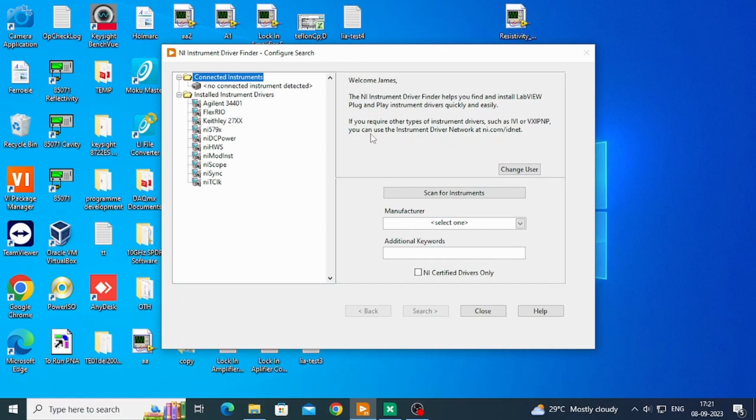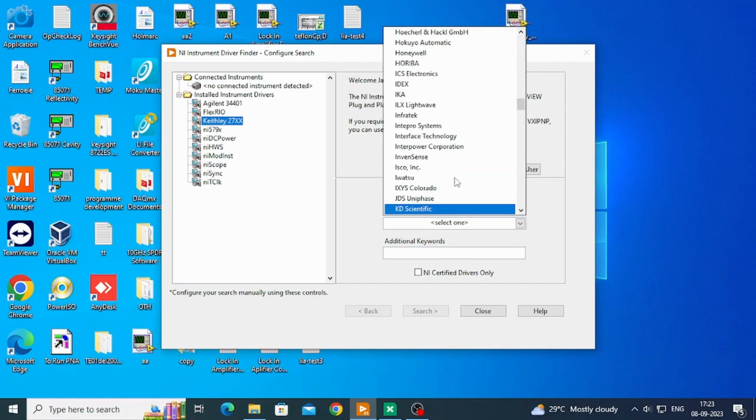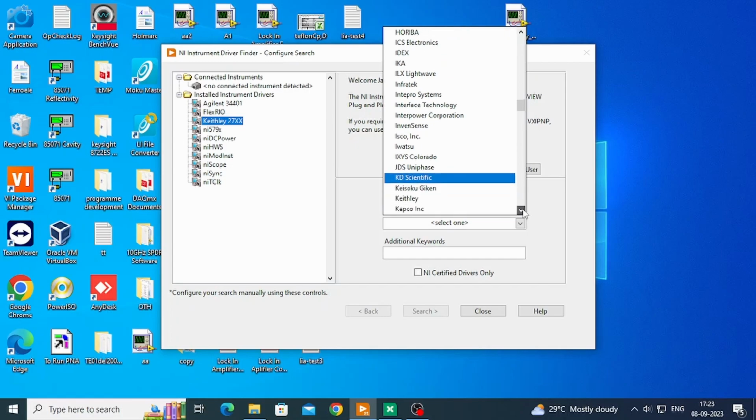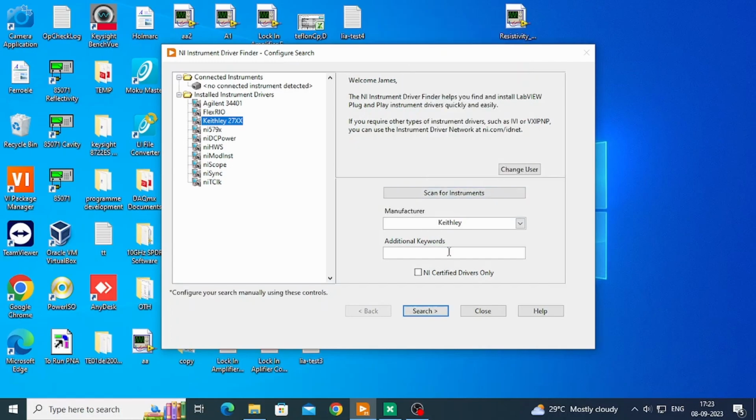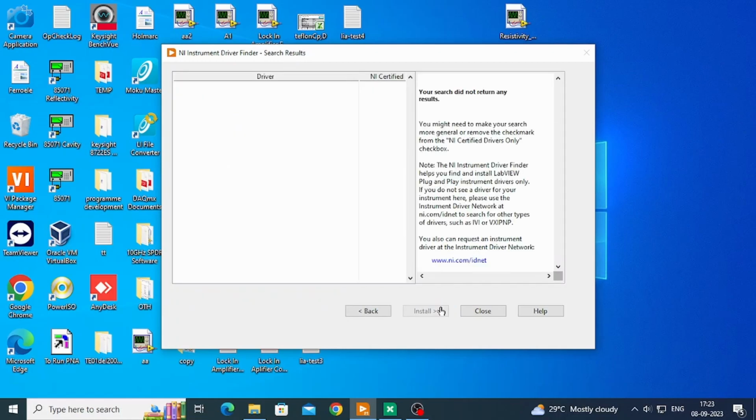First we have to find out the particular company manufacturer. My instrument is a Keithley instrument, and the model number is 2700. It's a multimeter or data acquisition system. Now click on search. If it is there, it will pop up here. It is a very old Keithley, so it may not be available here.